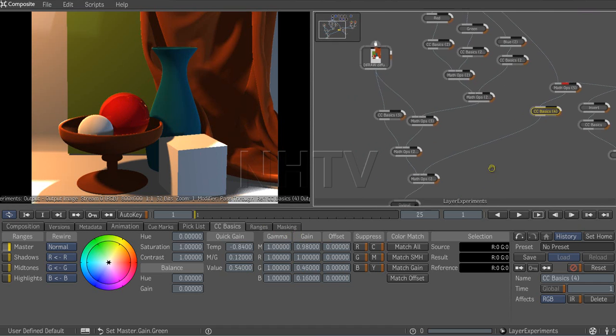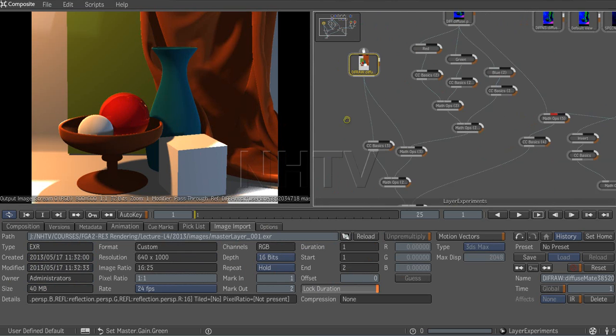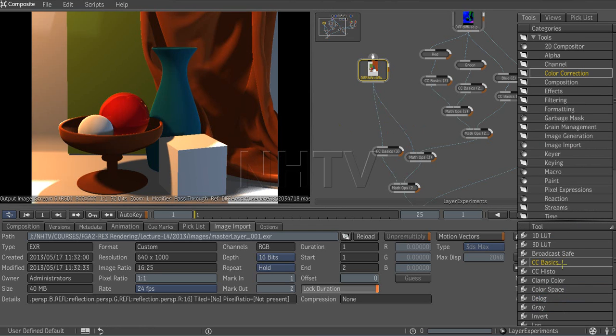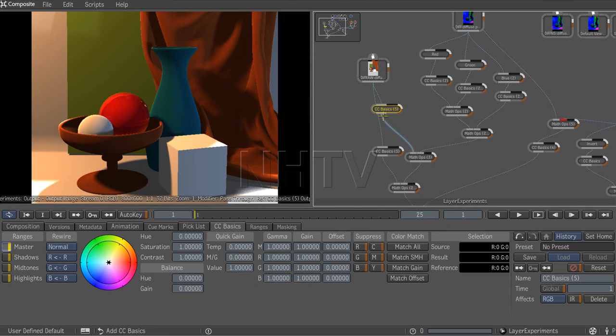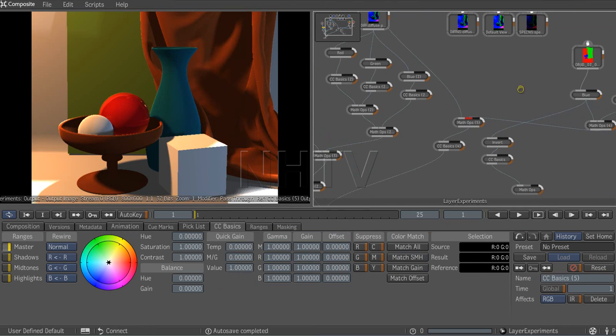Let's do that. We have over here this color. I want to have control over the color of that sphere. I don't like it to be red, I want it to be blue. So how can we do this? Well, let's do this again using color correction basics. Add it over here, make sure that you connect both of them. And we're going to use a mask. This one is for masking.